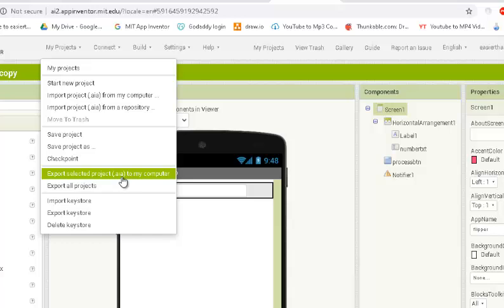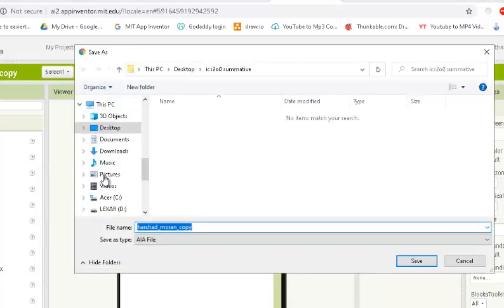This is the file that I can check to see your coding. It has all the blocks, everything. So if your .apk file, the executable one, does not work, I can give you part marks for the design. Without having this .aia, I have no access to your code, so I can't give you anything if your APK doesn't work. So click on Export Selected Project.